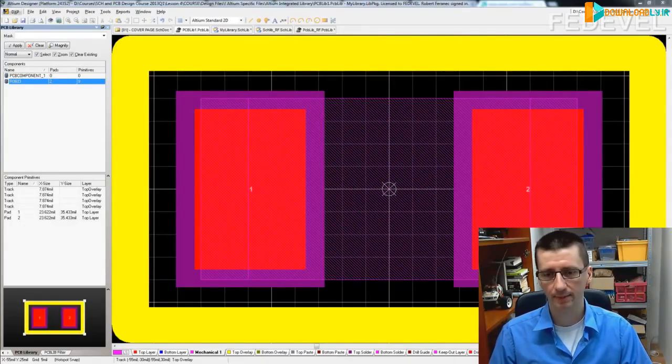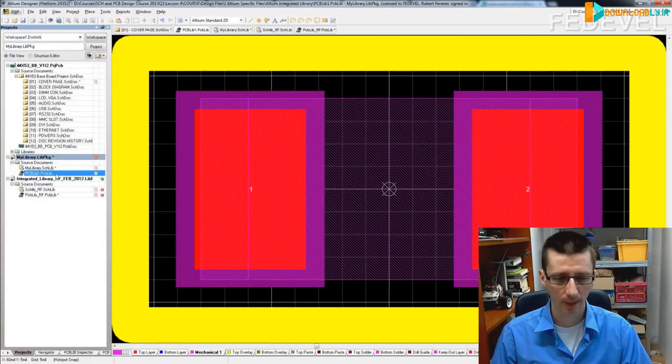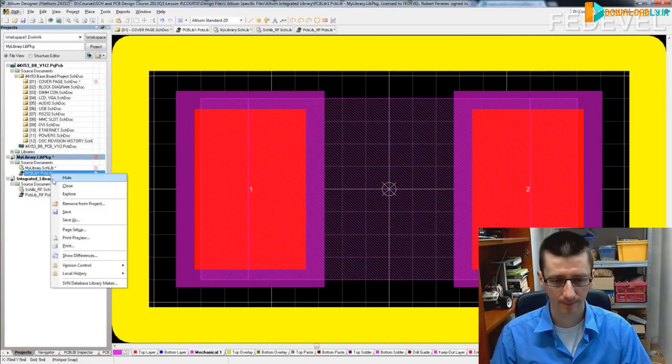We are almost done. There is one layer missing, but I will speak about the layer a little bit later. You need to understand why we need to create it. What we can do now is save the library.